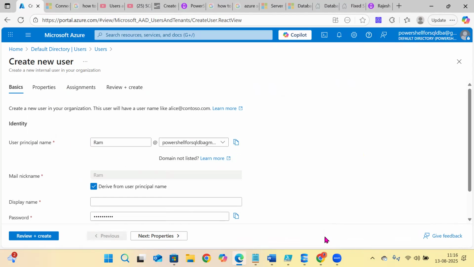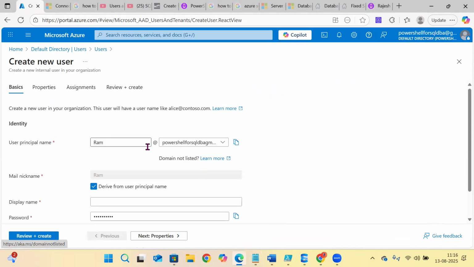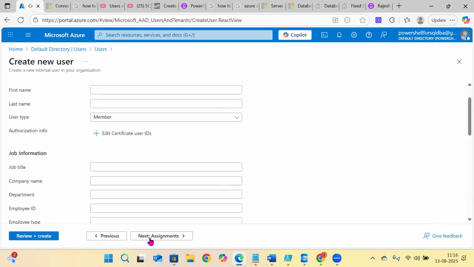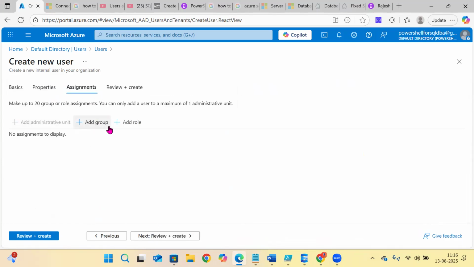Okay, I will take this login because I need it later. This is the email address which I am going to create now. Then display name: if you want, you can give just Ram. Next is your password. I have selected the auto-generate password option. I will note this password because I need it. This password is given by Microsoft, and I'm not selecting anything, going with the default. I'm not assigning any group or anything here, right? I'm going to review and create.